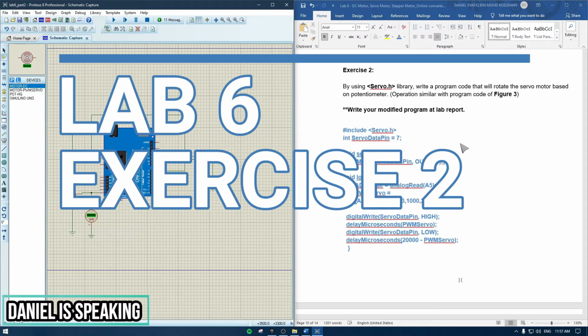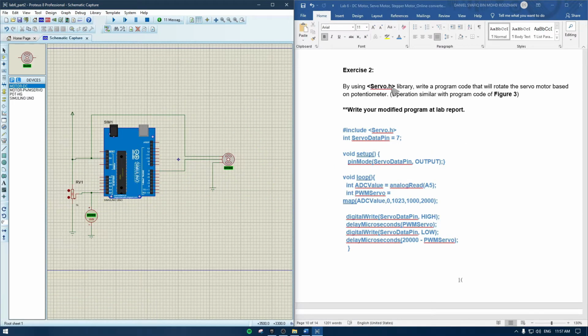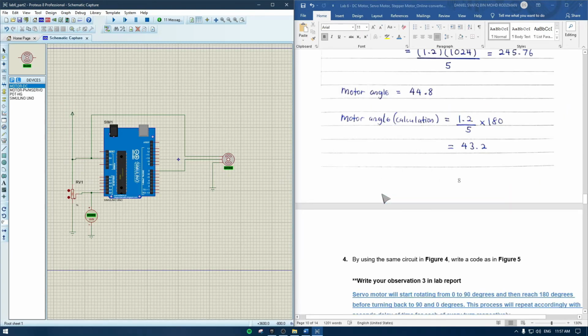Okay, this is the lab 6 exercise 2. By using the servo.h library, write a program code that rotates the servo motor based on the potentiometer. This is the potentiometer, the variable resistor. The operation is similar to the program code of figure 3. So let's see figure 3.